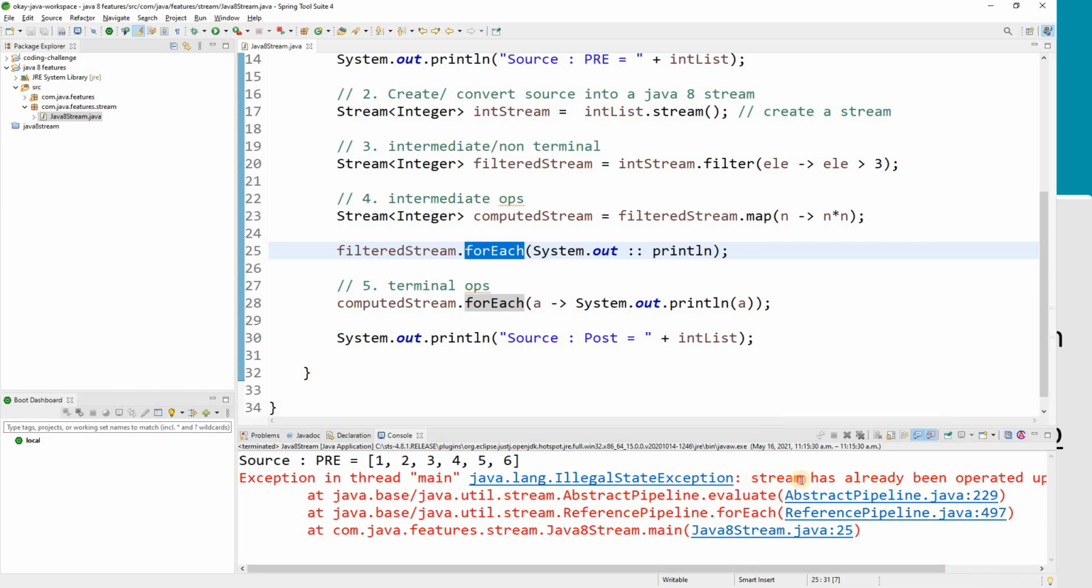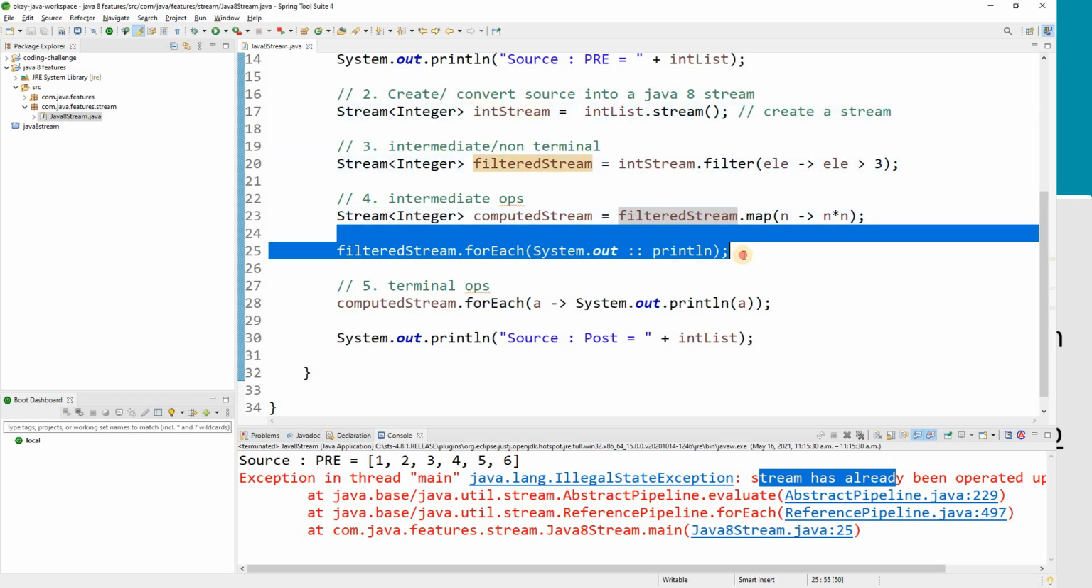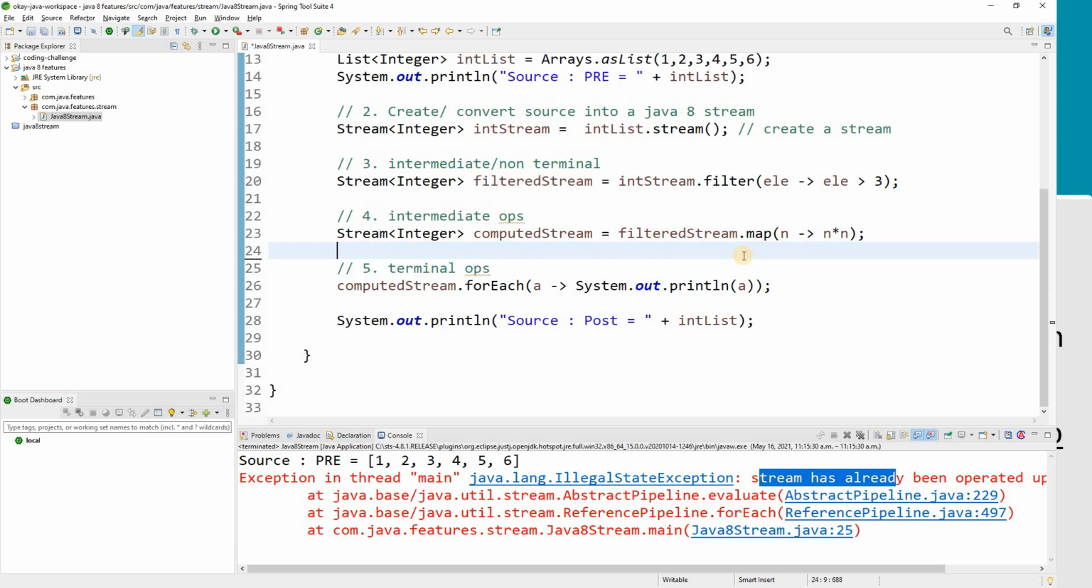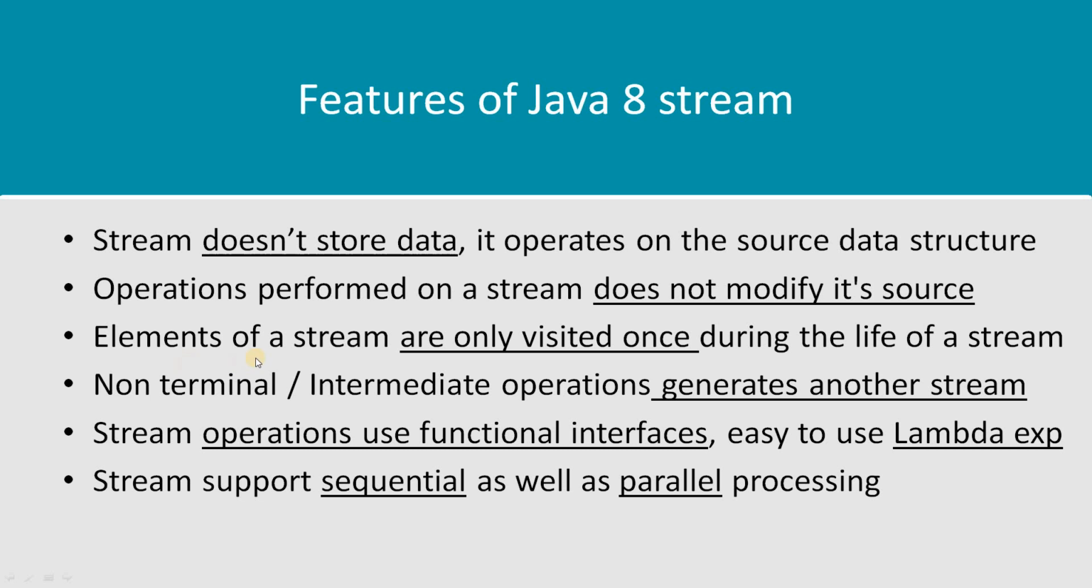What do you see now? Exception. It says that the stream has already been operated at line number 25 here. Okay, so the point is that you can use your stream only once. You cannot reuse the same stream, right? So basically you can apply only one function, one terminal or non-terminal operation, to your stream. Simple.